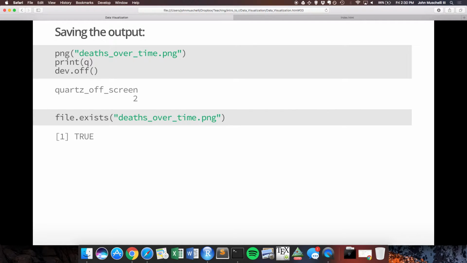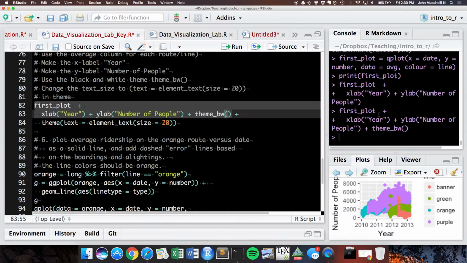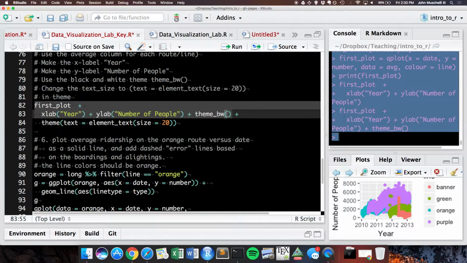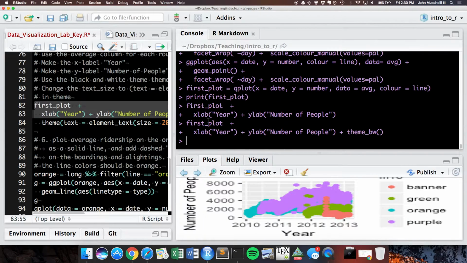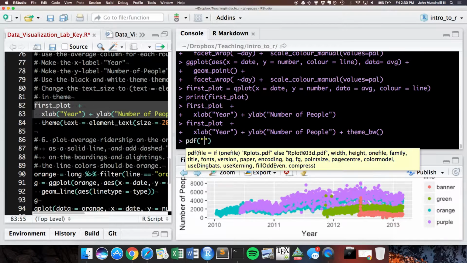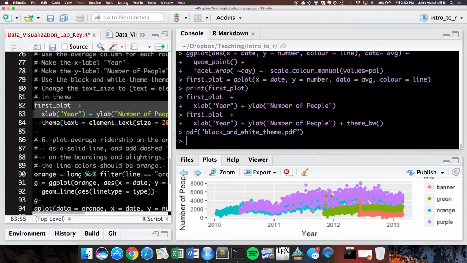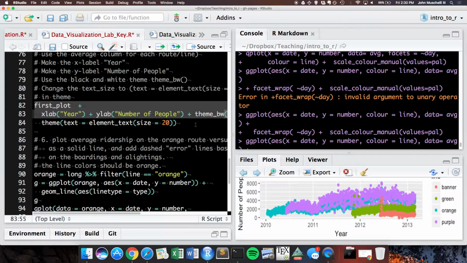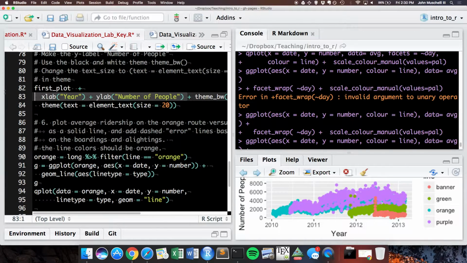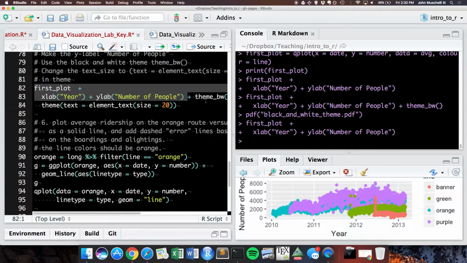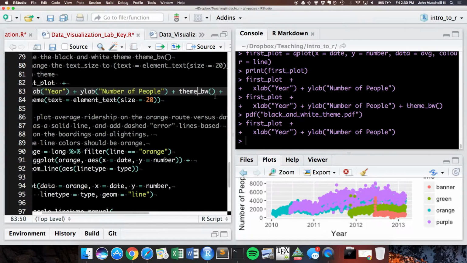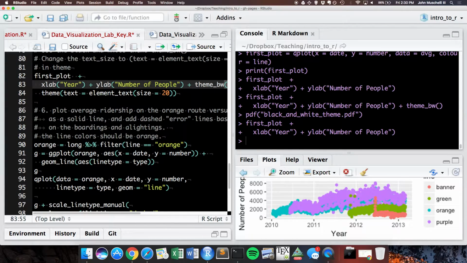That's all I'm saying. So this saves something to my disk. So I made, for example, a PNG. So what I'm going to do, I'm going to open a device. PDF, black and white theme .pdf. Okay? Now, when I run these commands, that's interesting.